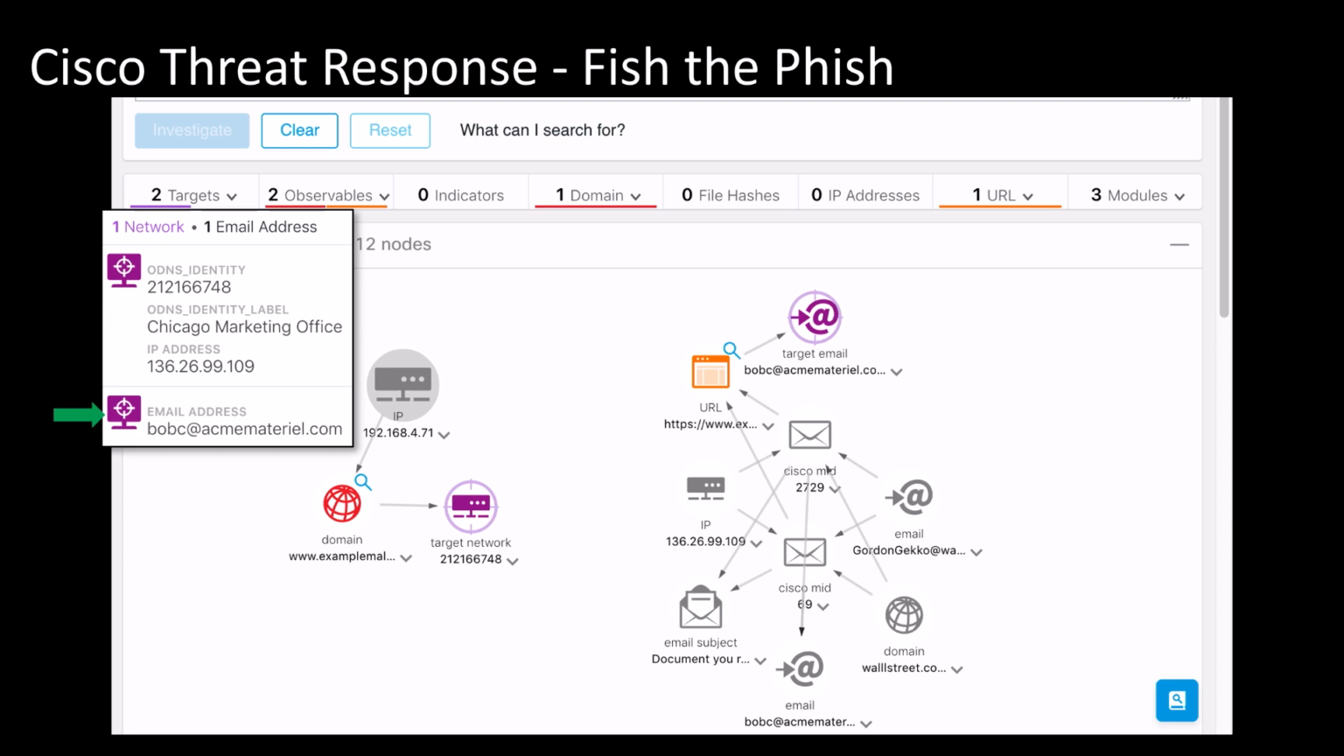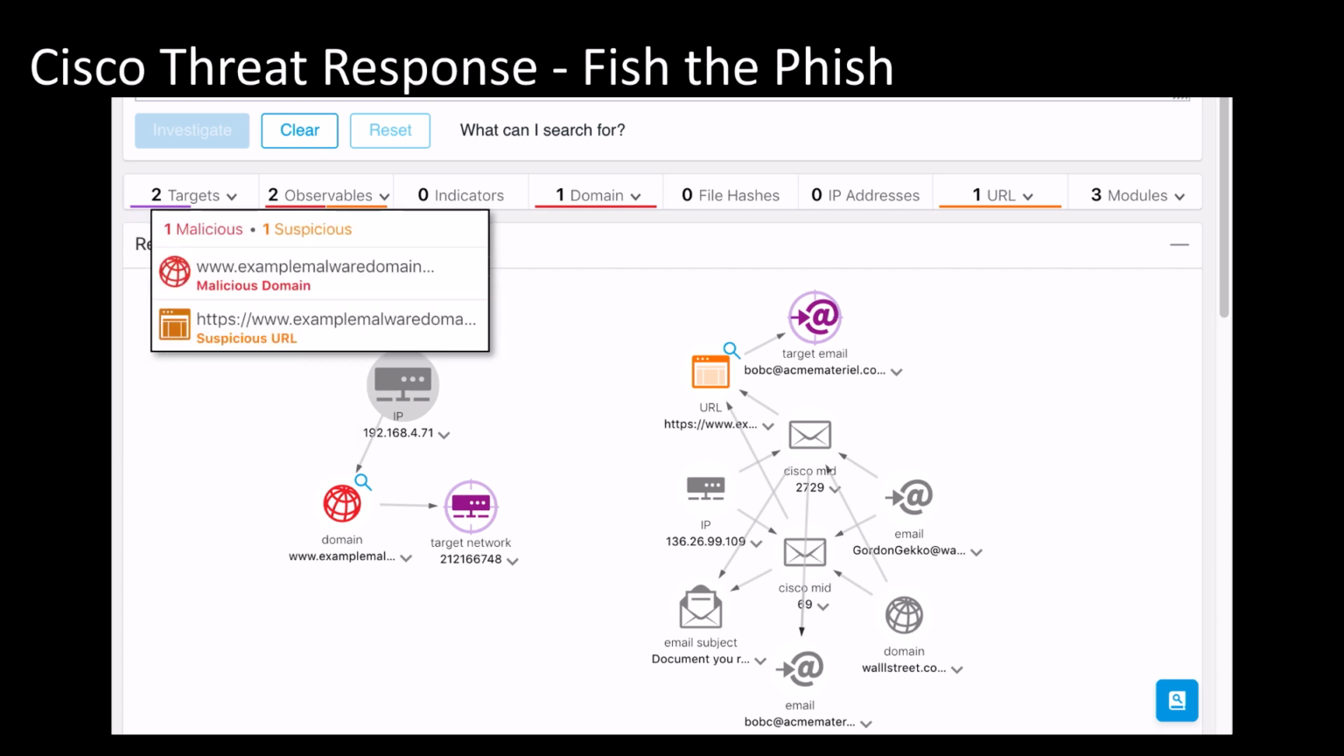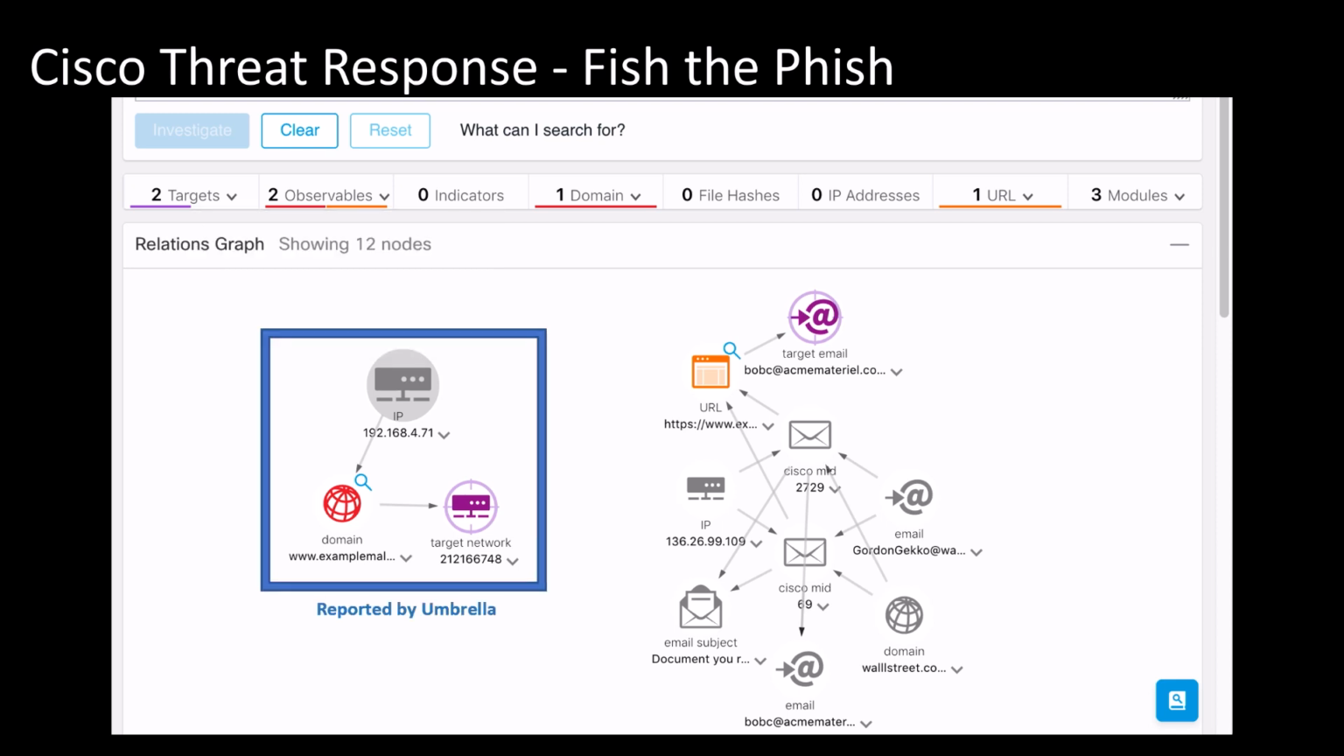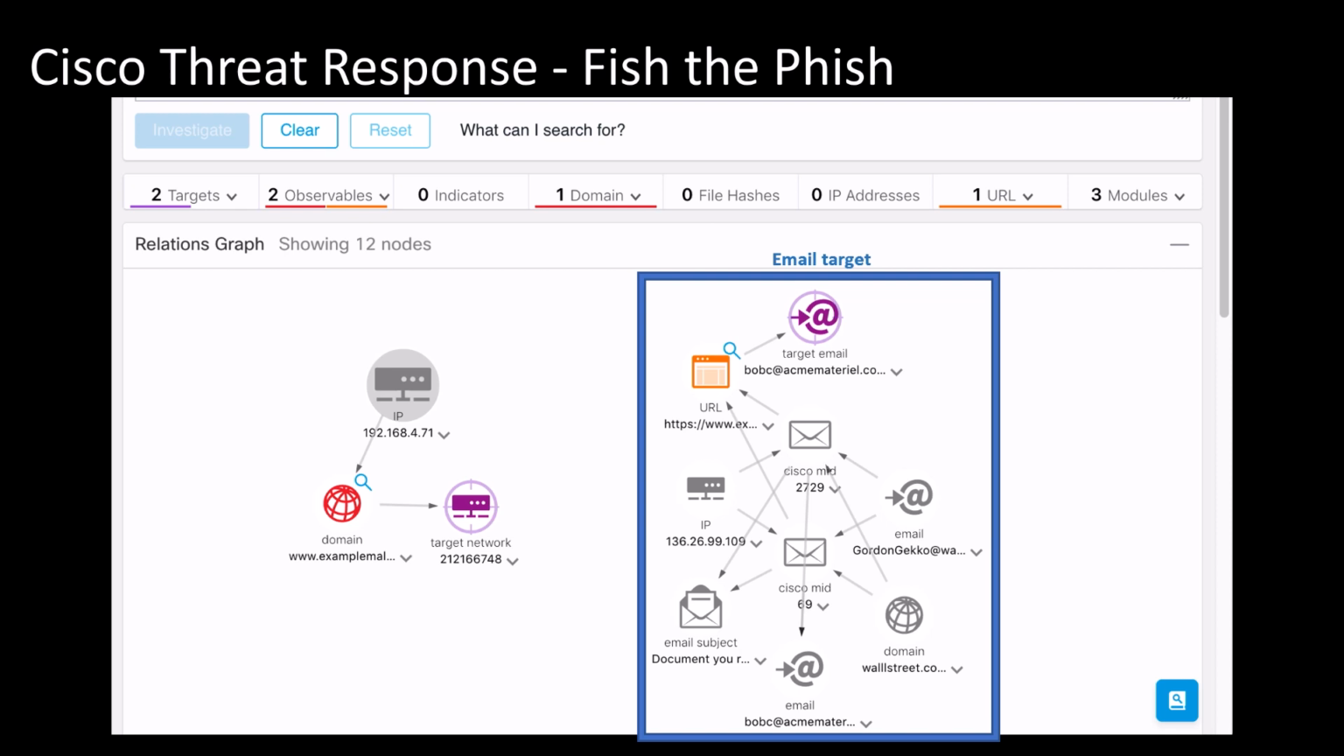We know that bobc@acmematerial.com had seen an email that references this URL, right? We can see it's malicious and suspicious, right? The domain and the URL itself. That's reported by Umbrella, and this is really what we're going to focus on here, which is the email piece. And remember, the last one that we walked through with resume.exe, we stopped at Outlook.